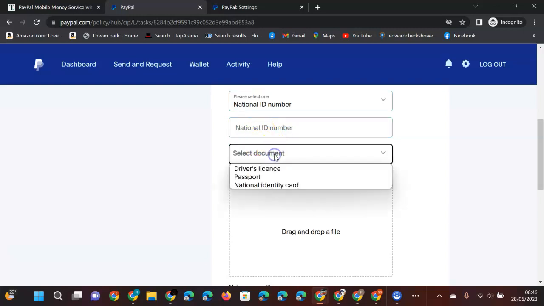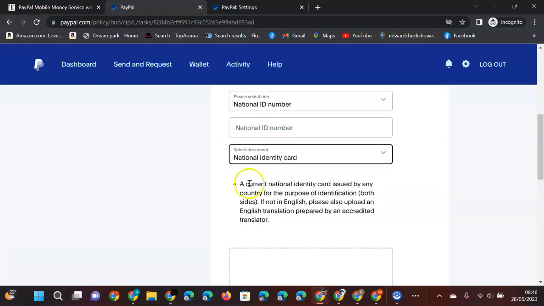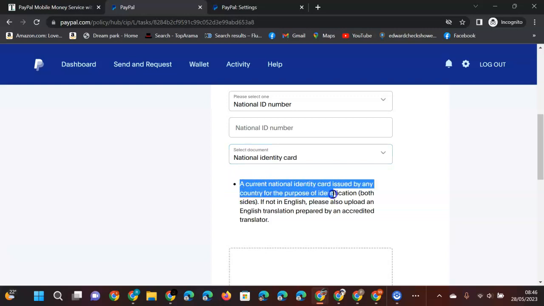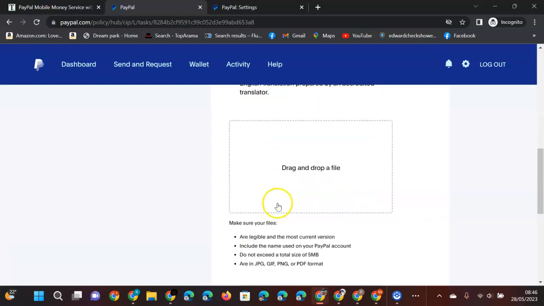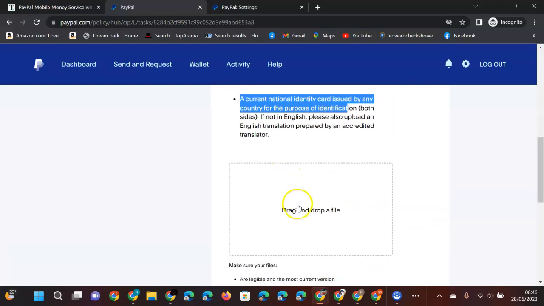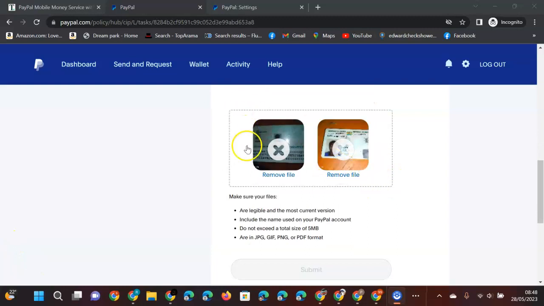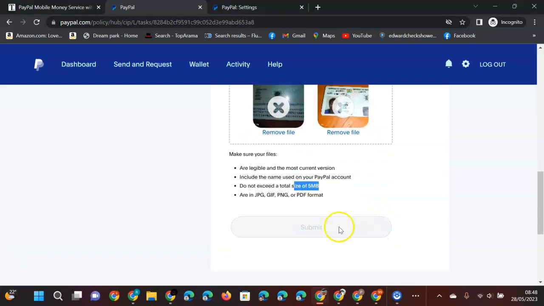We are told to select your document, national ID, then a current national ID issued by the country for the purpose of identification, both sides. So we'll be able to drag and drop them here. Here are the documents that I've uploaded. Ensure they do not exceed a size of 5 MBs, and now we are ready to submit.